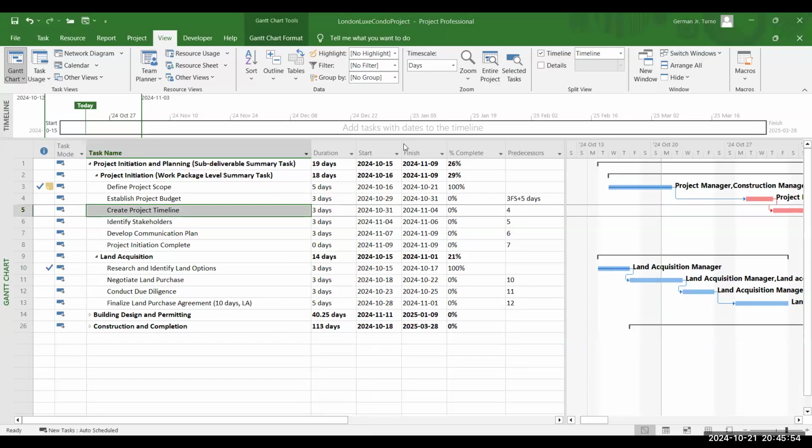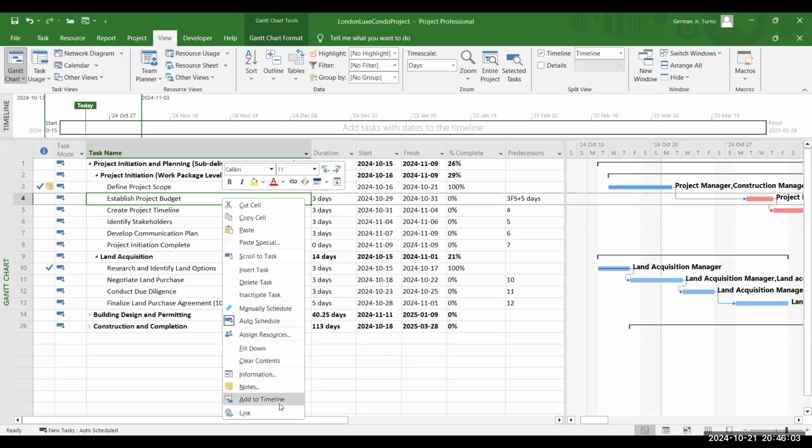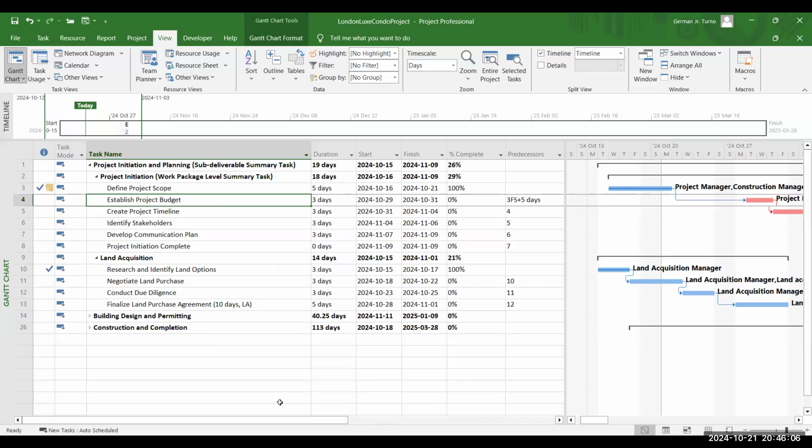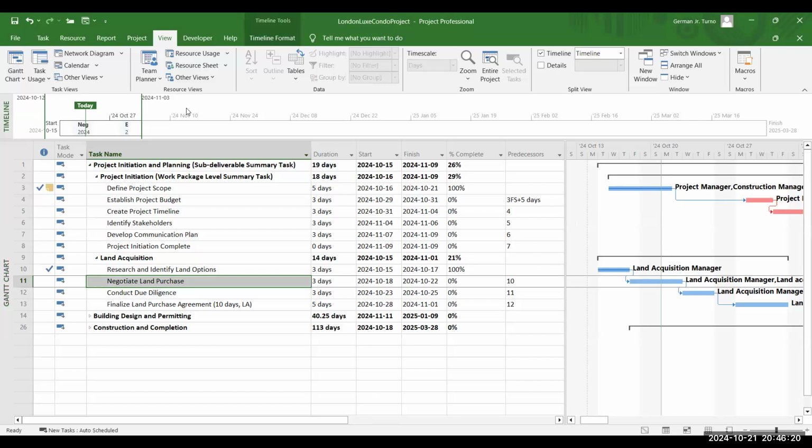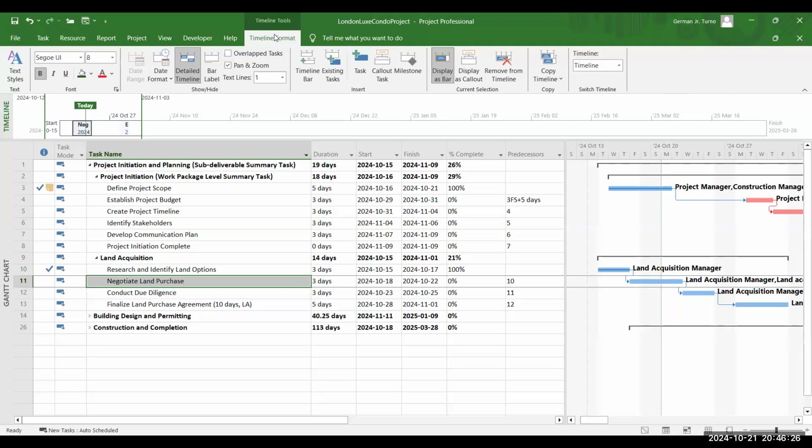Now, to add a task to the timeline, right-click on the task you want to add and select Add to Timeline. So click on the timeline itself to open the Timeline Format tab. And here you can adjust the styles of the bars, the milestones, add labels, change color.